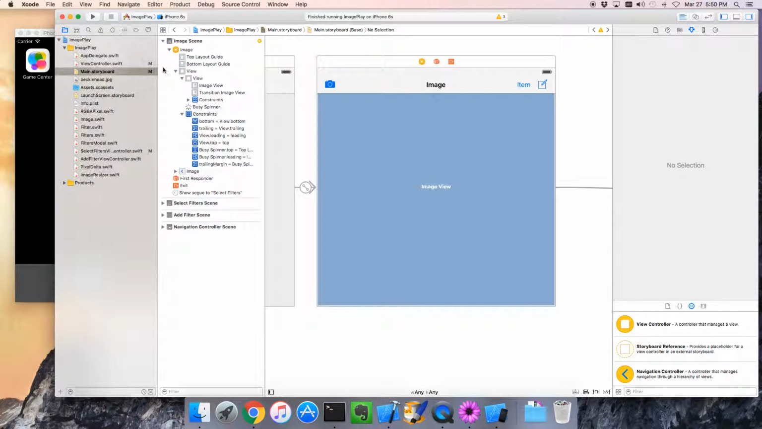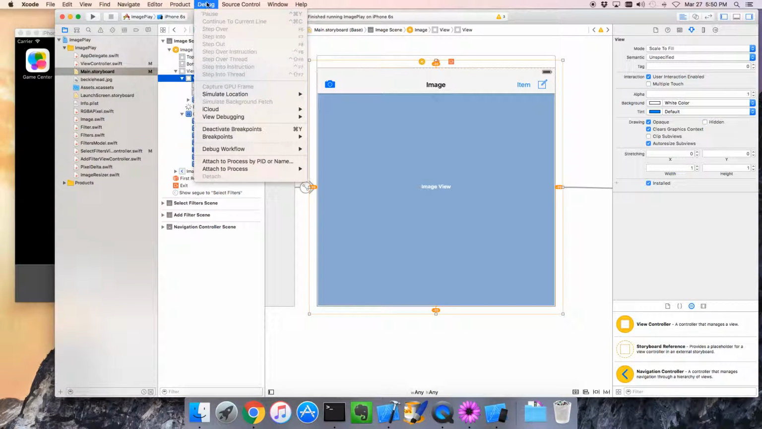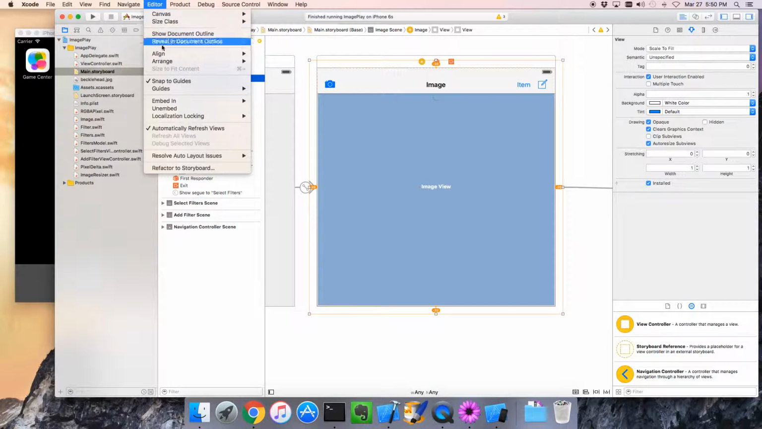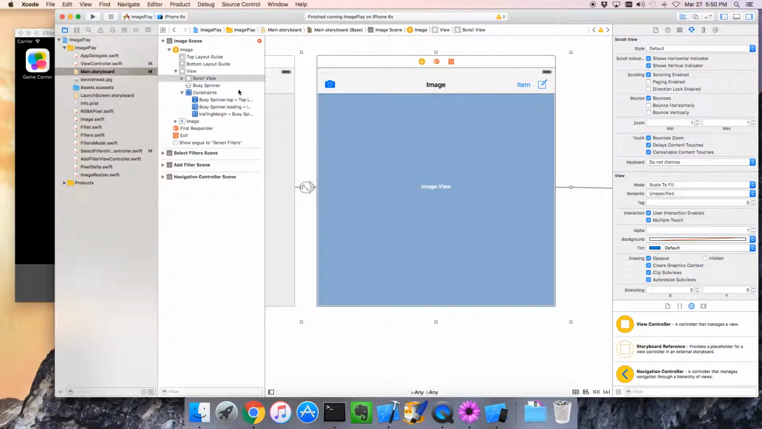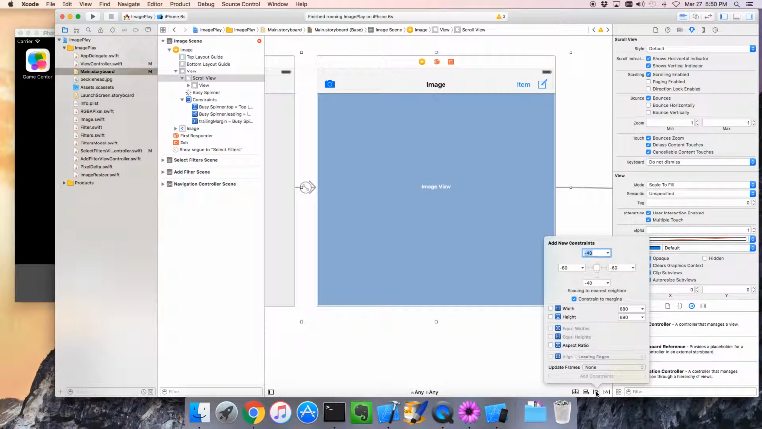Now we want to, above this view, add a scroll view. So that's, once again, Editor, Embed in, and this time we select Scroll View. Our scroll view, we want to, surprise, surprise, pin that. So let's go pin. And I can't believe it. Why did I bother doing that earlier stuff? Because it wipes out all the constraints on me. Ah, silly me.